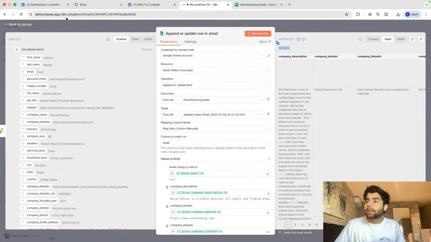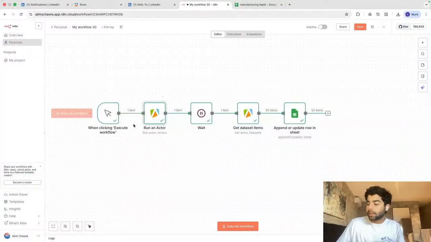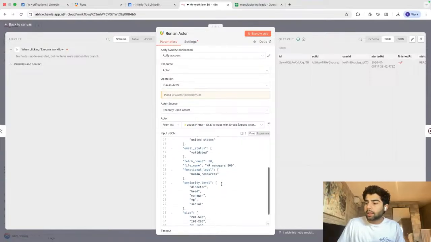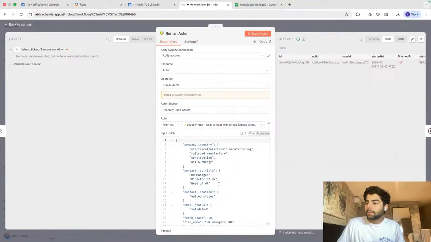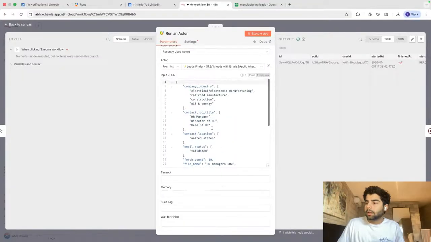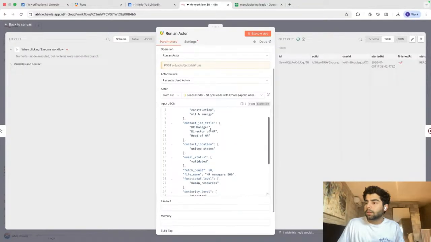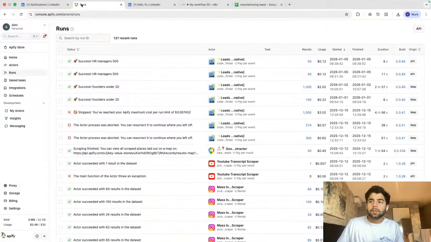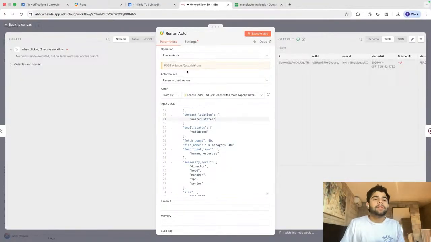You can do that just by clicking on this actor and here adding the country. Oh, there it is. Just add United States and then Canada and then copy the new JSON. And that's the easiest way. But yeah, there you have it.